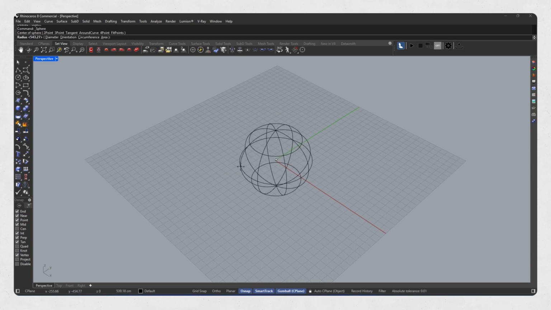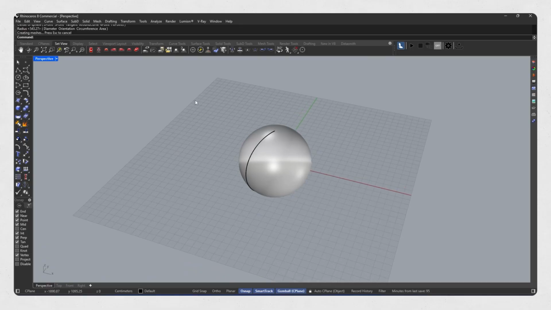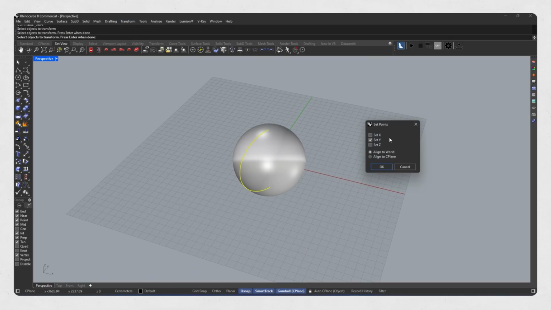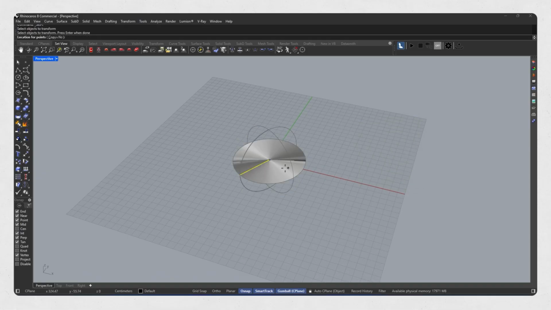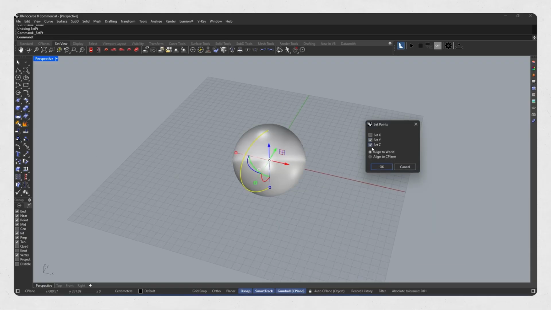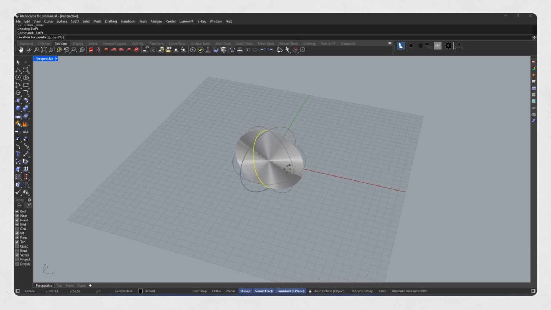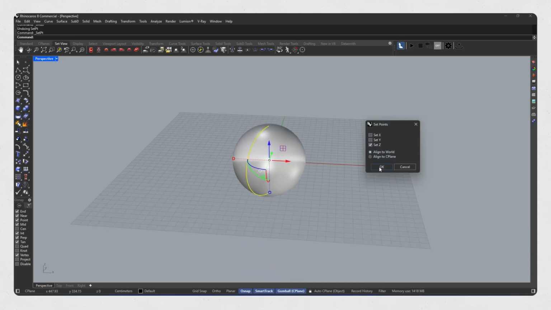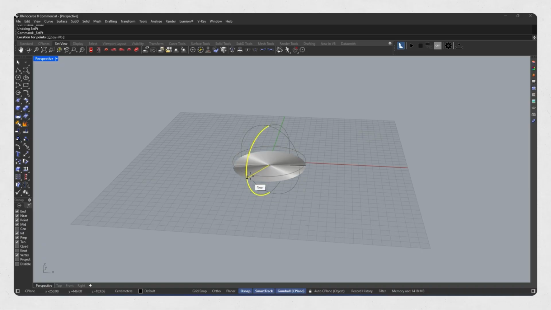Let's break this down. Imagine you've got a sphere, and you want to flatten it out on the z-axis. Here's what you do with the SetXYZ command. First, you pick your sphere or its control points, super simple. Then you set the z-axis value to a fixed number. And just like that, your sphere or points snap right onto that flat surface.